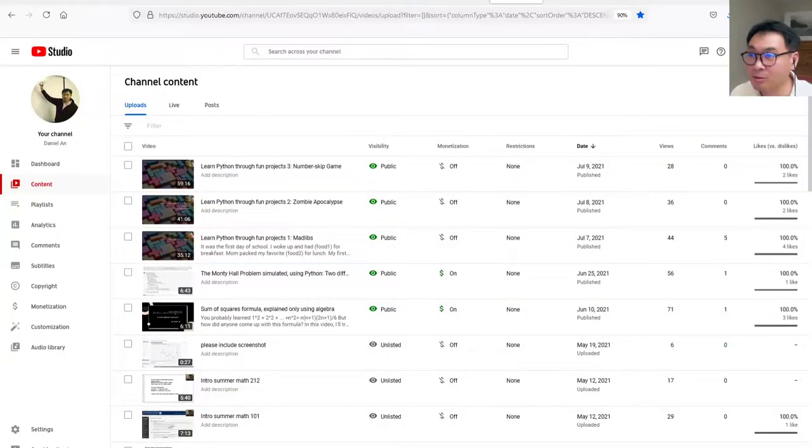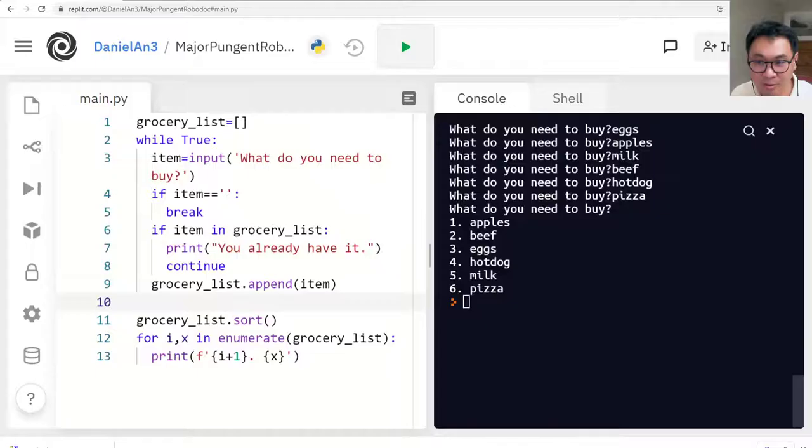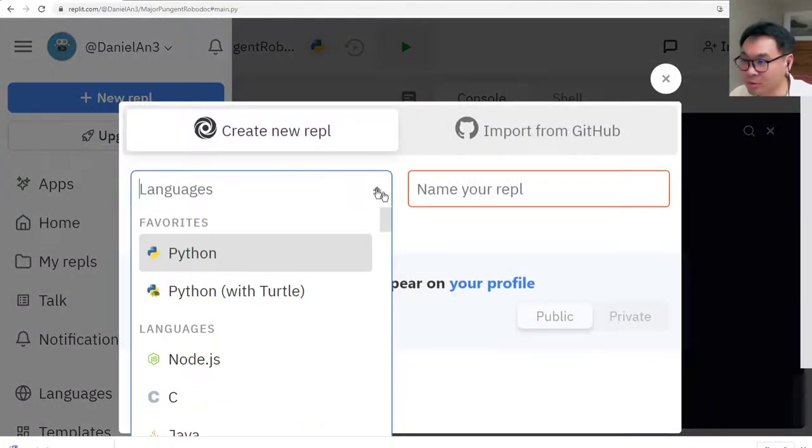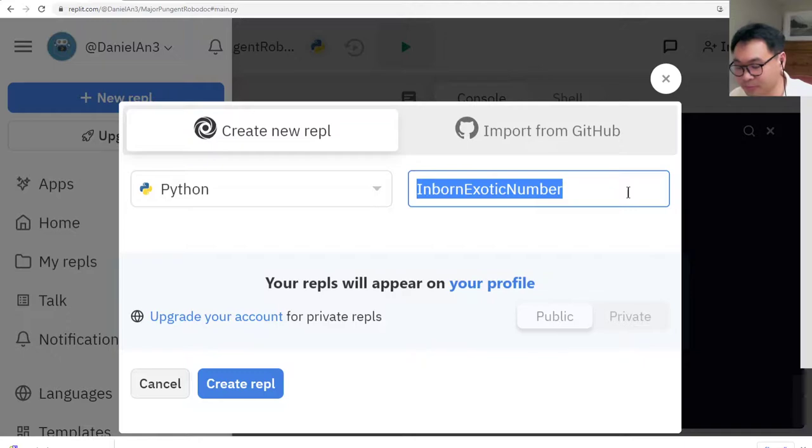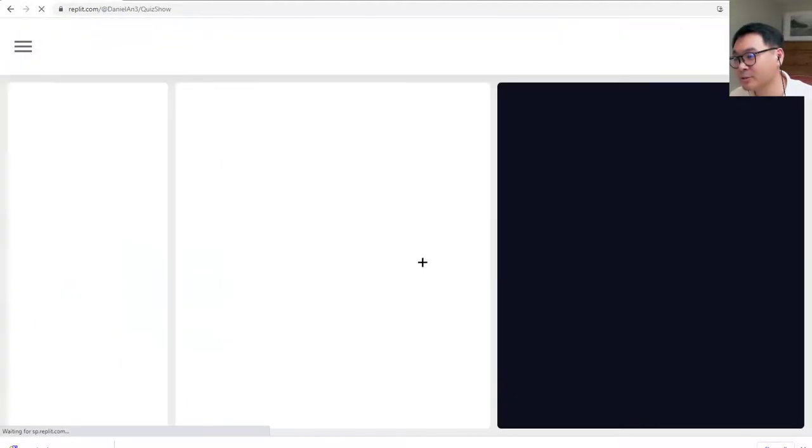All right, so, oh, that's not it. Here, let me see. Let's start a new REPL, Python, quiz show, create REPL.